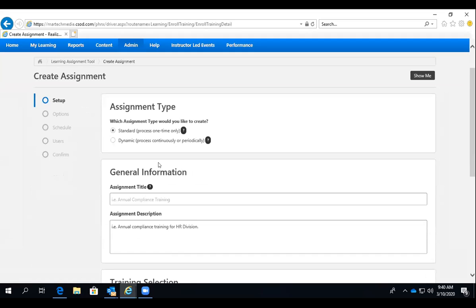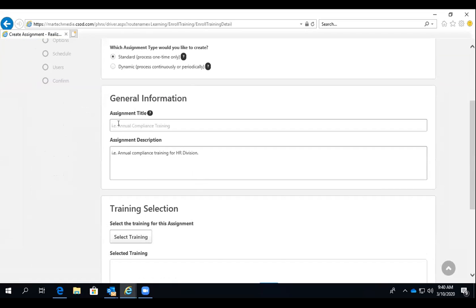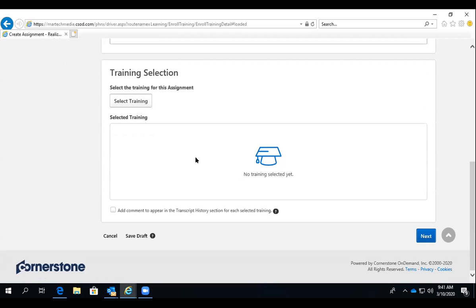Standards, what we want. So assignment title. It's going to be yearly safety training. It can be whatever you want. Users aren't really going to see the title, but it's going to be on the page where it lists all the assignments, so something you can easily identify and say, okay, yeah, that's my assignment. Annual safety training. Okay, assignment description. Oh, you don't have to enter a description unless you want to. Okay, select the training for this assignment.